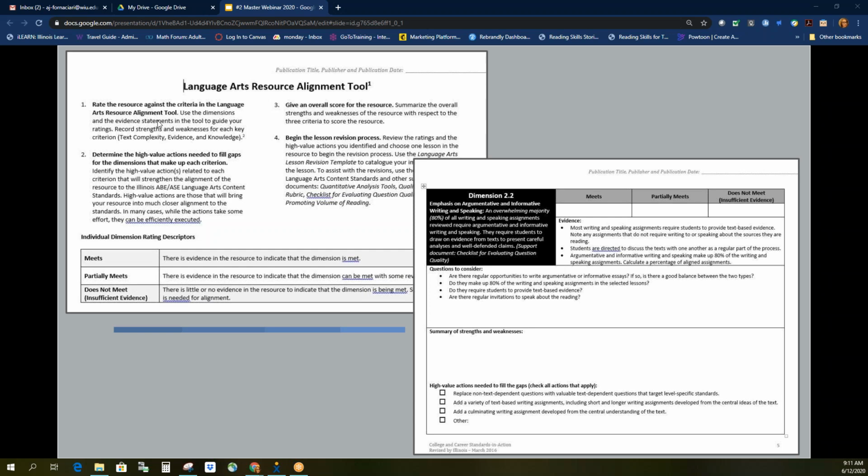You are not, for the purposes of Master Teacher, going to begin the lesson revision process. We're just asking you to really complete steps 1 through 3 and turn them in.